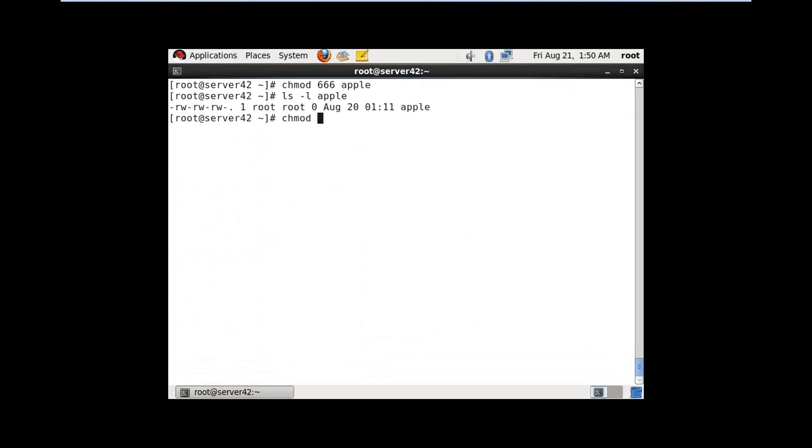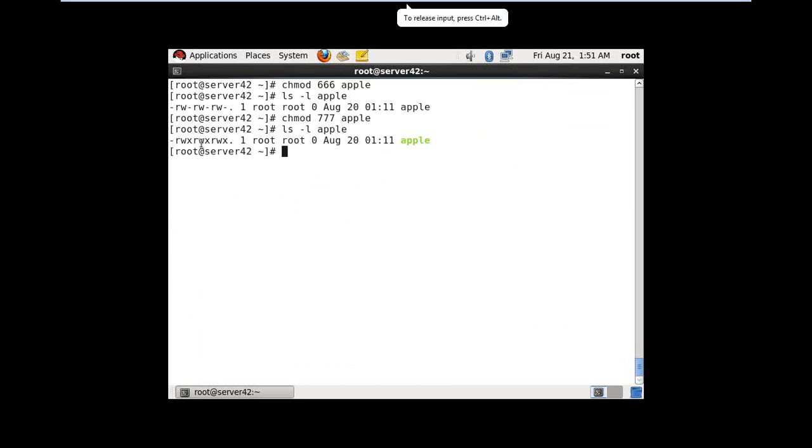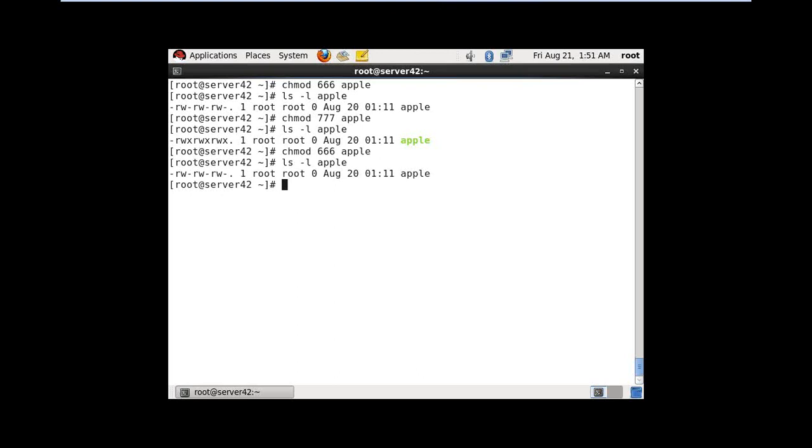chmod is the command to change the file permissions. chmod 777 file name apple. Now check ls -l apple. So read, write, execute, read, write, execute, read, write, execute: full permissions. So from which portion, which permission you want to give, you have to give those numbers. Again, I want to go for chmod 666 file name apple, removing the execute permissions. Now check ls -l file name.